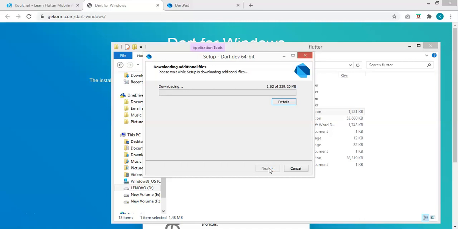Now it downloads the executable file from the internet. So after downloading the installer file, please make sure your internet is still on, because it will get additional files. As you can see, the file is almost 300 megabytes, so make sure you have enough data when you are doing the installation. Okay, our installation is still going on. I believe yours is also almost about to complete.